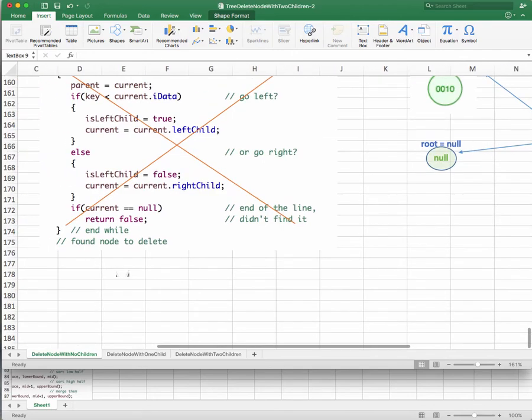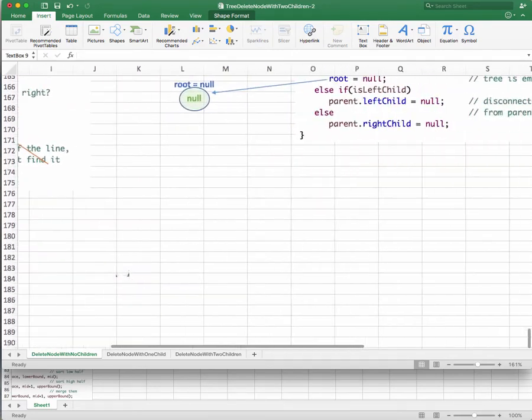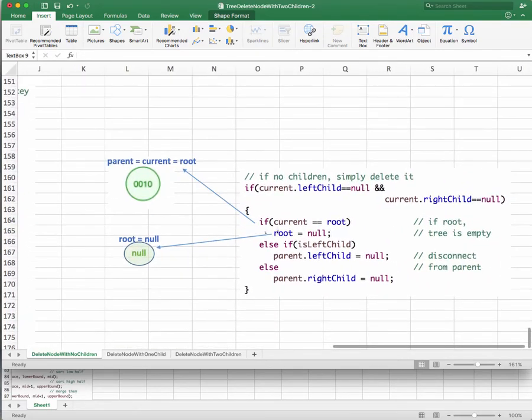The only thing we're going to do is tell it, if the current is equal to the root, then make the root equal to null. So that just turns the root into null, and that's it. Okay, so that exhausts all the different possibilities for a node with no children. Now the next one is deleting a node with one child.